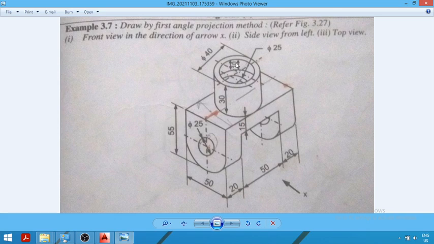Now these two holes are visible from the top side, but they will not be visible from the front side. That is, if we observe this cylinder from the direction of x, from the front side, these two holes will not be visible, and since these holes are not visible, they should be shown with the help of dotted lines or hidden lines. So now we will draw the front view of this upper hole and this lower hole.